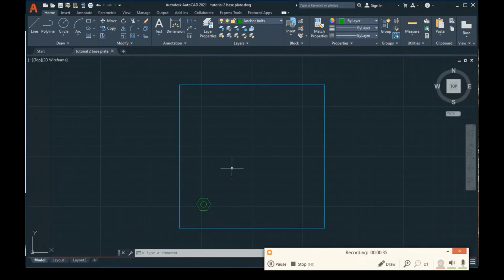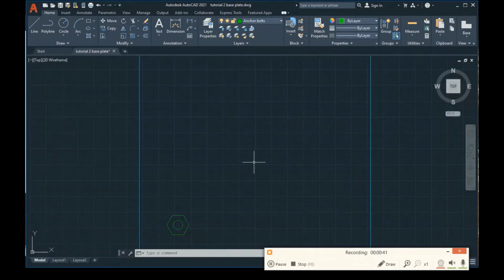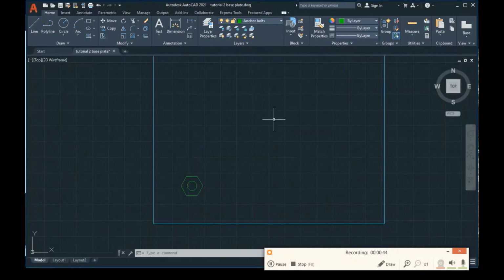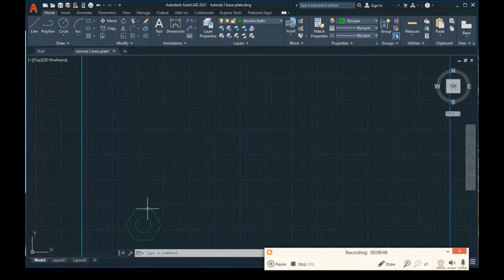Oh yes, I made one mistake as well. I forgot to change the layer of the nuts. So let me change the layer first of all. See, both are in the same one. What I'll do is select this.